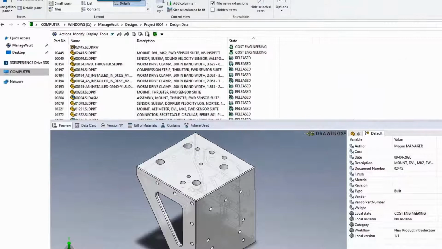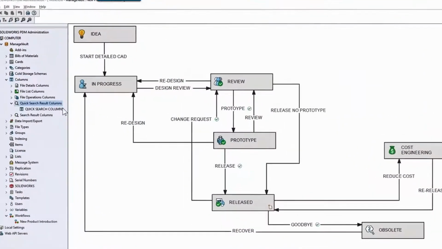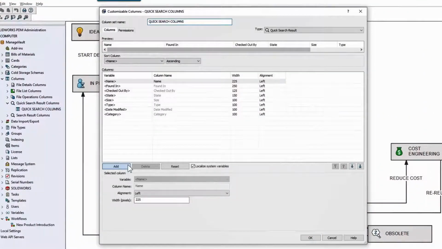Clicked backwards. Hold on a second. We'll get there. We've got plenty of time.